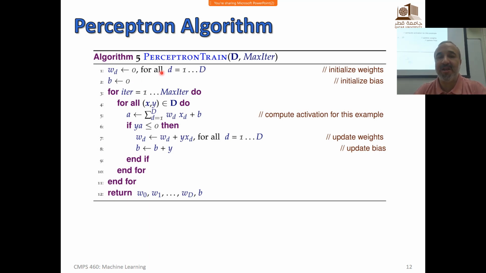Right. We are initializing the weights to 0. All the weights to 0. So we start with all the weights and the bias being 0. Okay. Then we have two nested loops. The outer one goes from 1 to max iteration. So each iteration in this loop, we will go through the entire training set. Now let's focus on the inner one, because the inner one will go through one example at a time. Every iteration in the inner one, we go through one example only. So you will see for all examples in the training set.